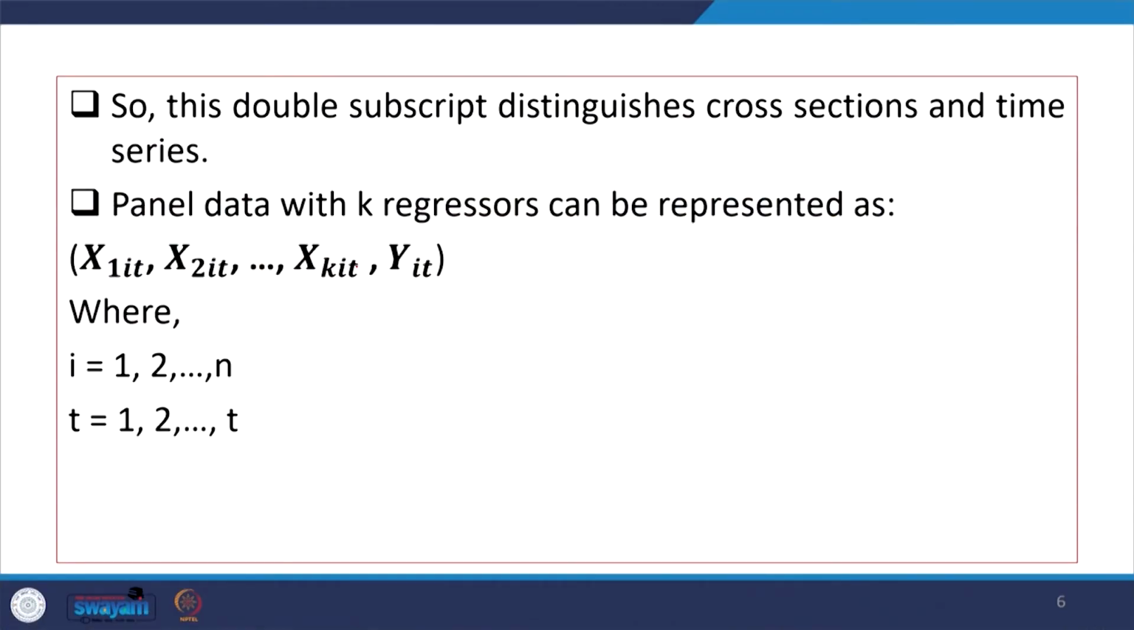A panel data set with k regressors can be represented like the following, as we have presented here. Like in cross sections, where we had x1, x2, x3 up to xk, and at the end the y variable, here it is not just x1i, it is x1it. The t component is mentioned in addition. Similarly, the y variable also has the subscript t.